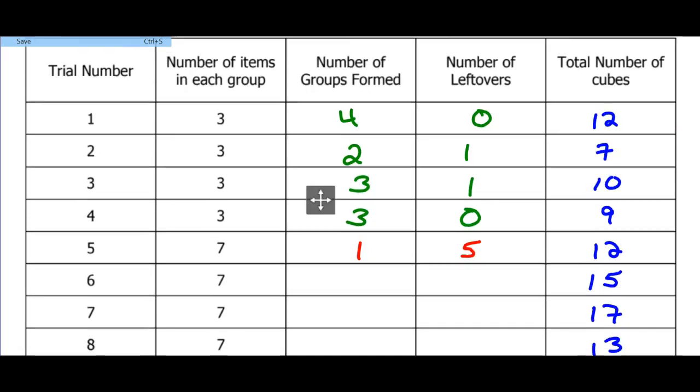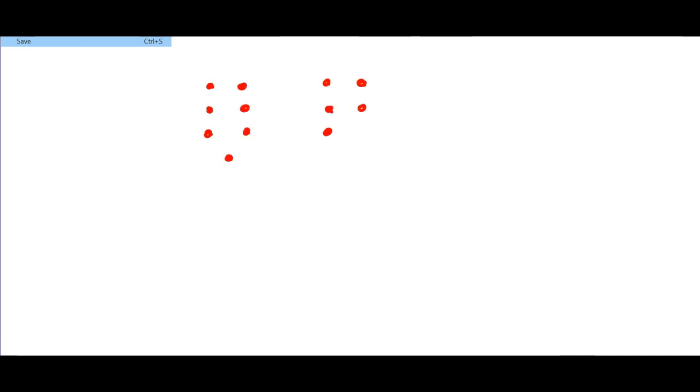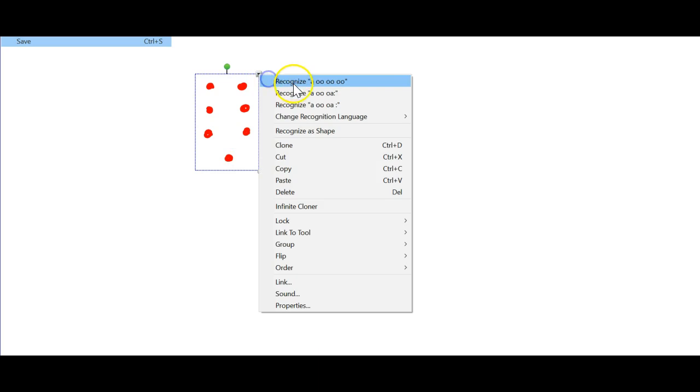If I had 15, then I could do 2 groups of 7, and that time with 1 left over. So in this case, I'd have 2 groups of 7. Let's group that and copy and paste it.